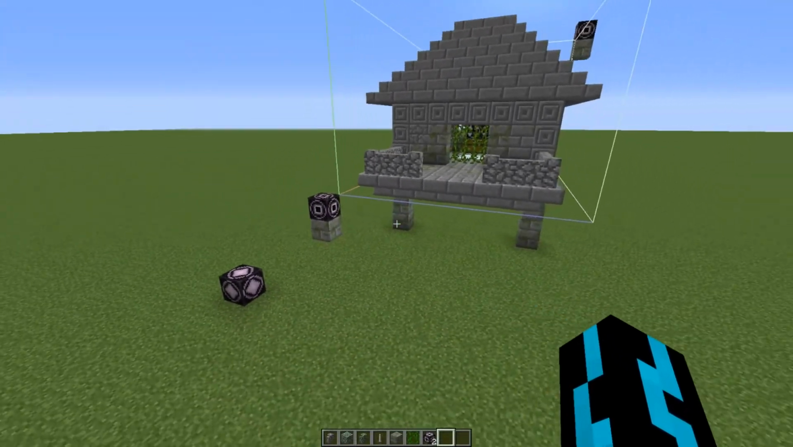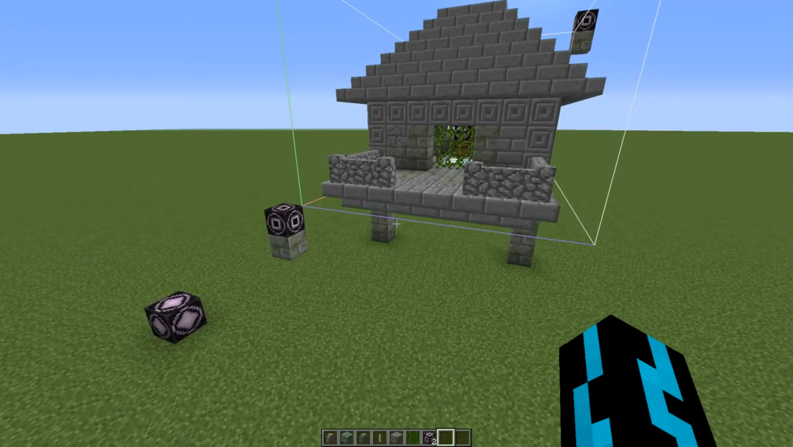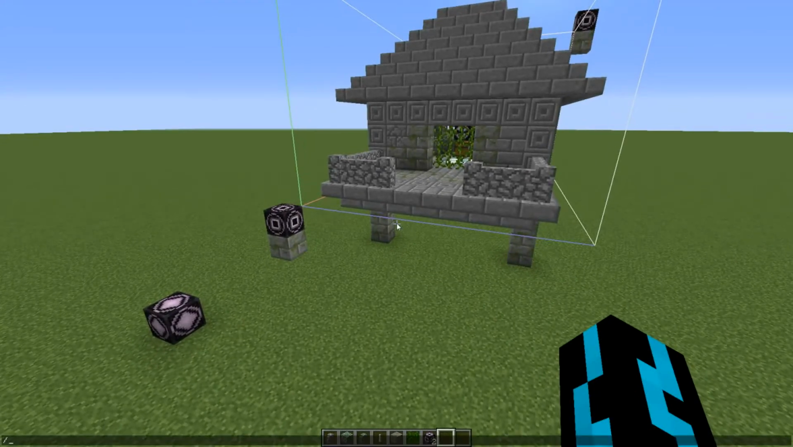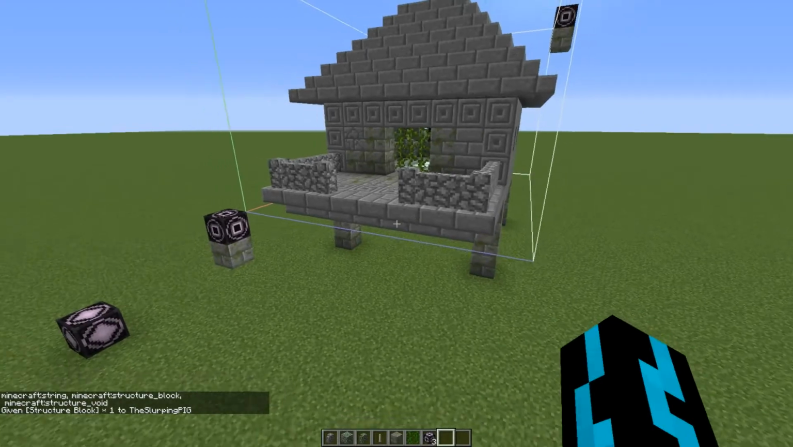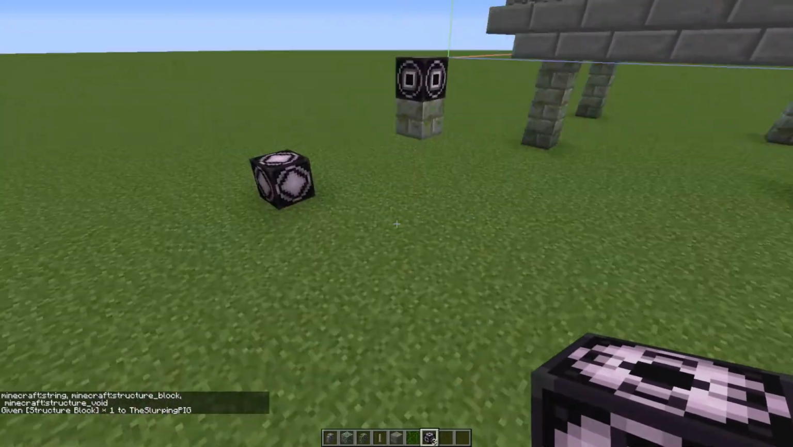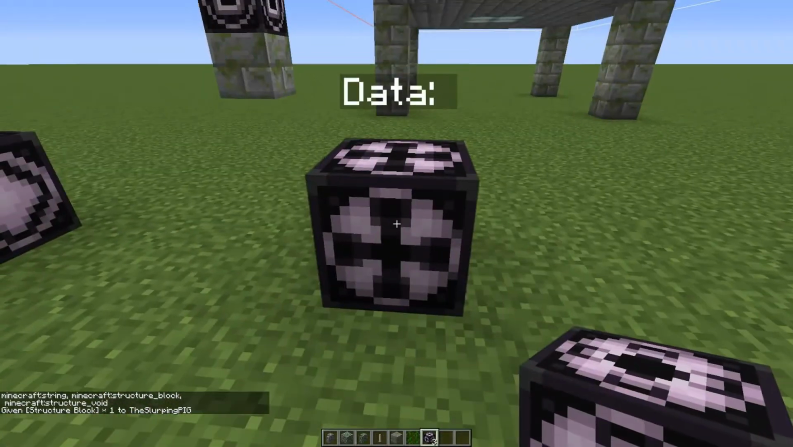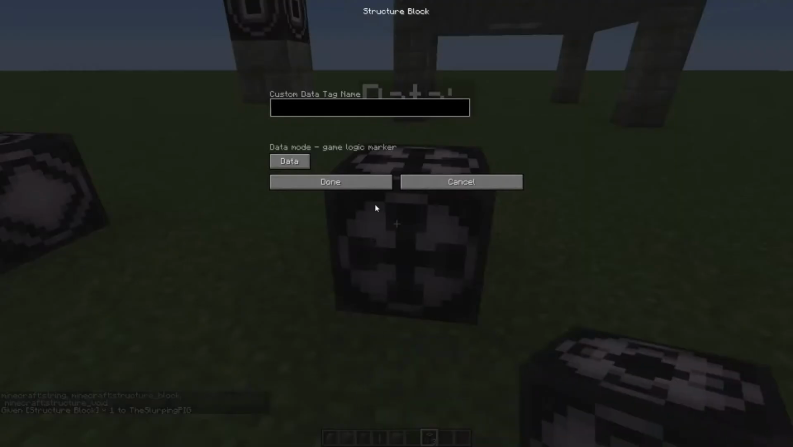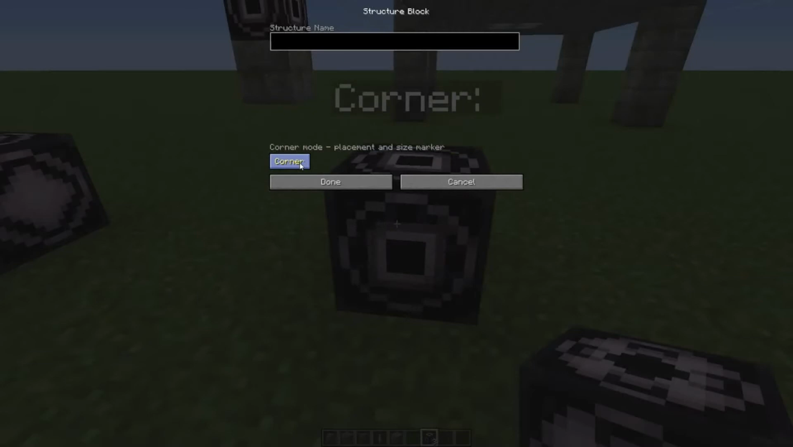This method uses structure blocks. So first things first, you're gonna want to get yourself a structure block. So you're gonna want to type give player name structure block. So now I got another one there, you just saw. So now there's different settings on these. So the first one you'll place down will be data, but you can cycle through the different modes.